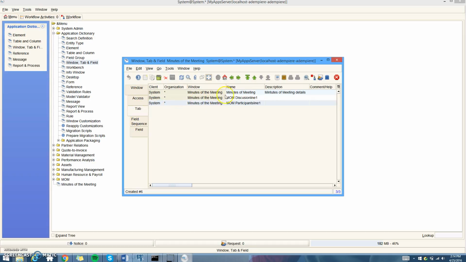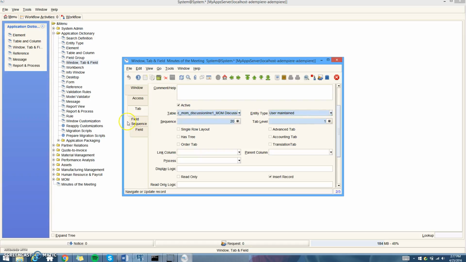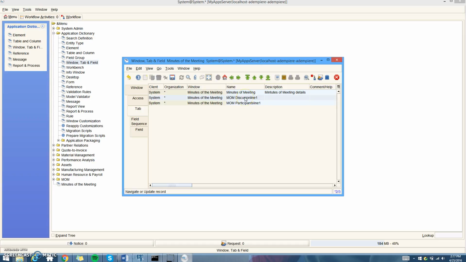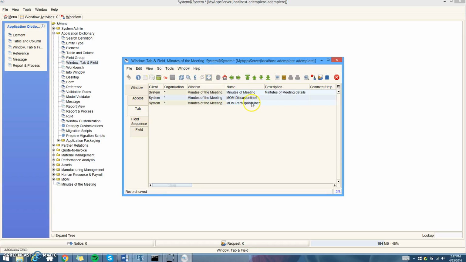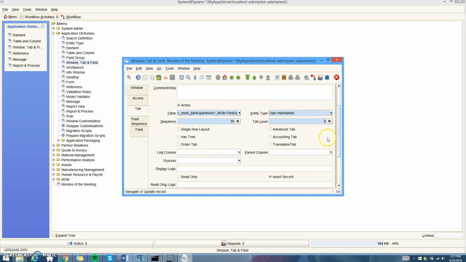Now we're going to go in under the discussion line table tab right here, and we're going to want to change it to a level 1 tab, which will just indent it when you look at it on the menu. And then we'll save that, and we'll want to do the same thing for the participants line tab. And make that a 1 and save.